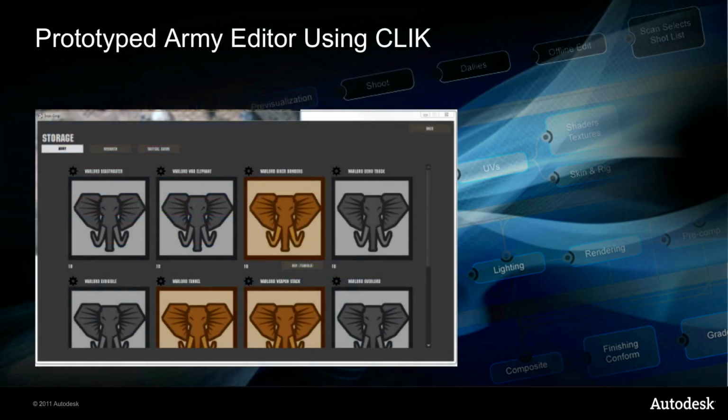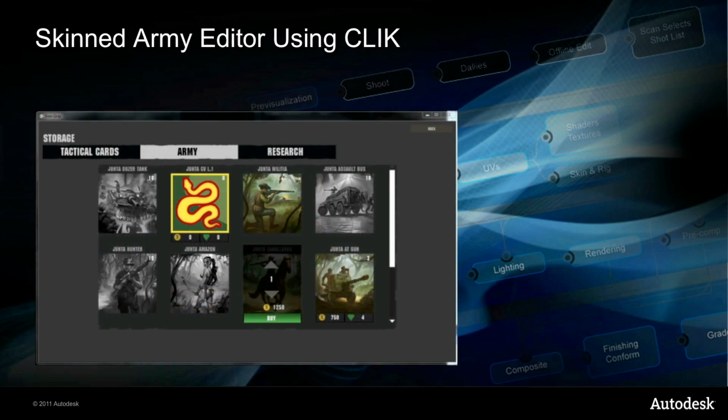So here's another example. This is one of the screens from our website now implemented in Scaleform. This is the programmer art version again. It's got the placeholder unit portraits and icons and stuff. So the programmers can go in and set it all up and hook up the buttons, make sure everything works. And then after it works, the artist can come back and put in the real art and skin it, so to speak. And that can happen independently.